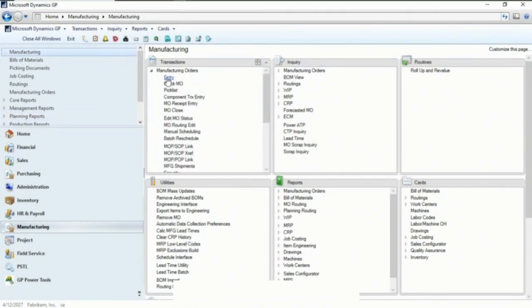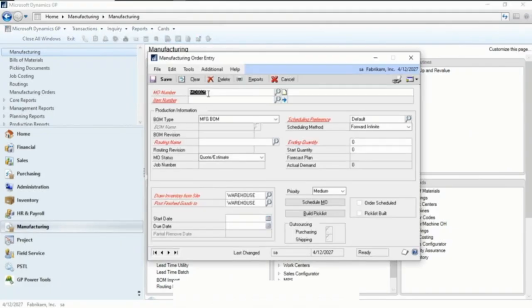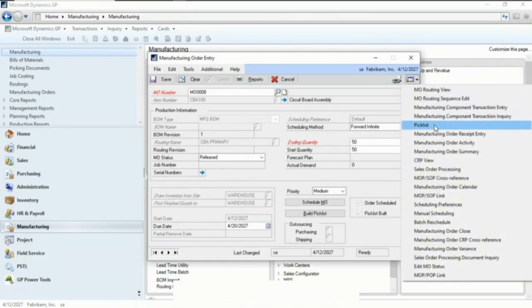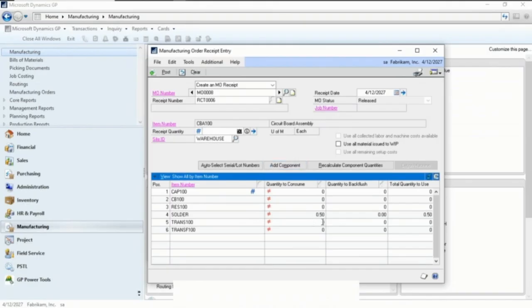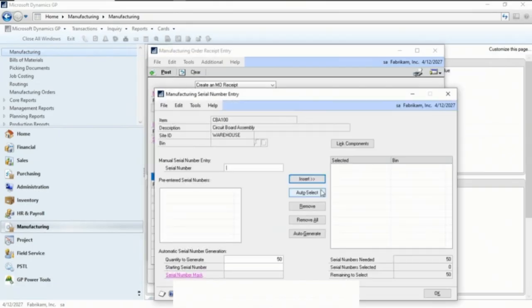Okay, so we're going to go to a manufacturing order entry, and we're going to run through the process to close this. I've already moved my inventory into WIP, so at this point, I'm just going to receive the manufacturing order. Now, don't pay attention to my components. I'm just doing this for the sake of time.